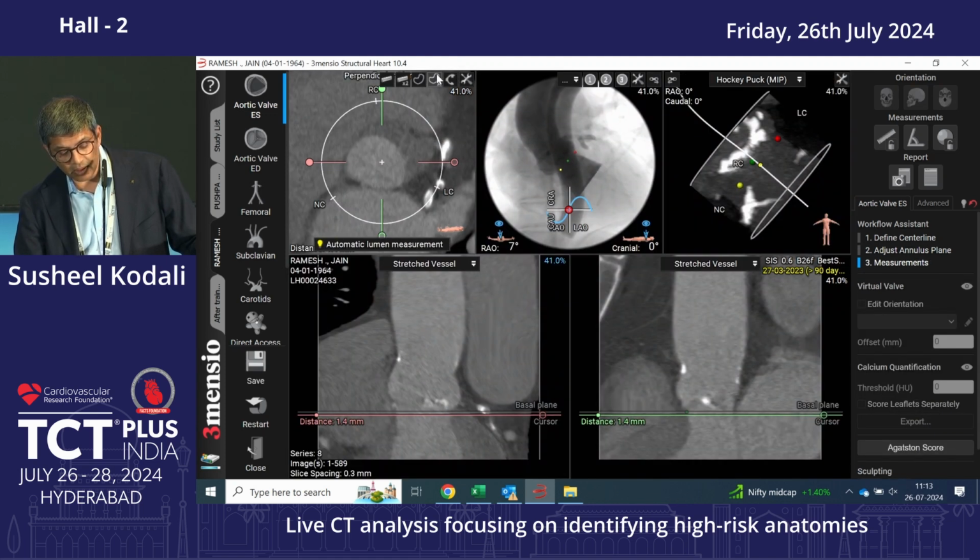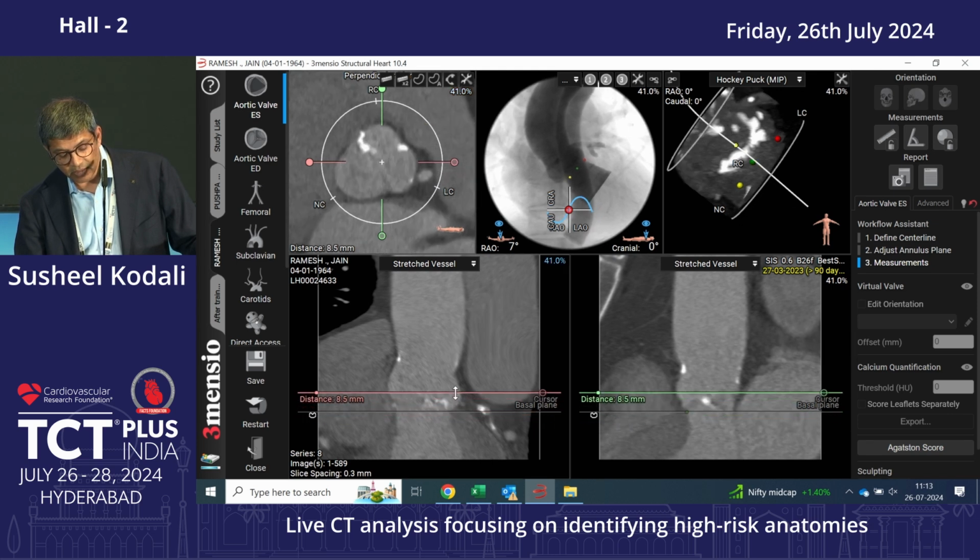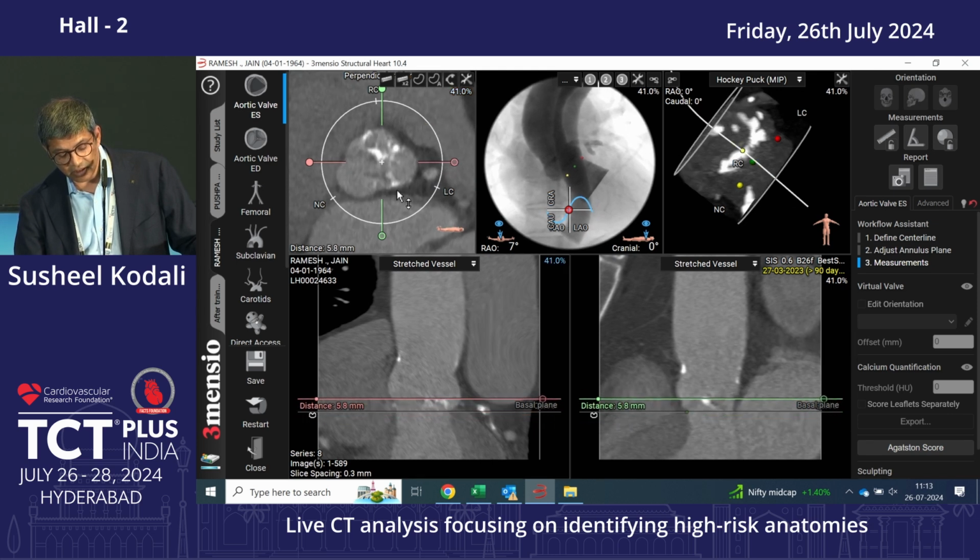So we can do the same. I'm not going to focus on it. Measure the annulus. It's around 416. But you see here that it is fused right and left. More calcium on the right and left, less calcified on the non. There is some calcium in the raphe.